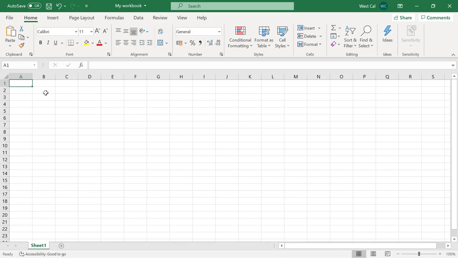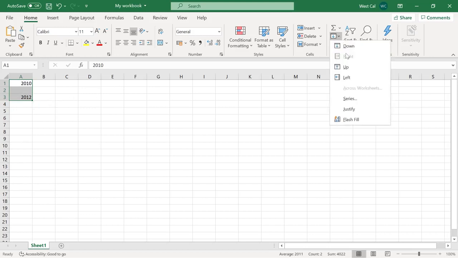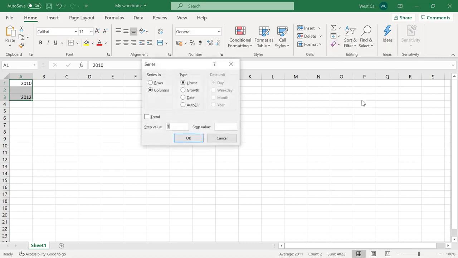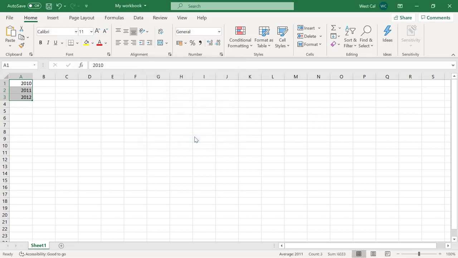Let's try another method. Type 2010 into cell A1 and 2012 in cell A3. Then select the range of cells from A1 to A3. Next, navigate to the Home tab and click the Autofill icon, and then select Series from the drop-down menu. A Series dialog box will open containing options for configuring how you want the series autofill to operate. Excel will automatically choose options related to the range of cells you selected. Here the series will be in a column in a linear type with a step value of 1. Click OK. Now cell A2 will be populated with the missing year in the sequence.